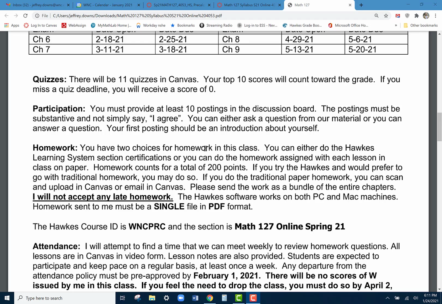Homework, you have 2 choices for homework in the class. You can do the Hawks Learning System section certifications, or you can do the homework assigned in each lesson on paper. Homework counts for a total of 200 points. If you try Hawks and prefer to go to traditional, you may do so. If you do the traditional paper homework, you can scan and upload in Canvas or email in Canvas.